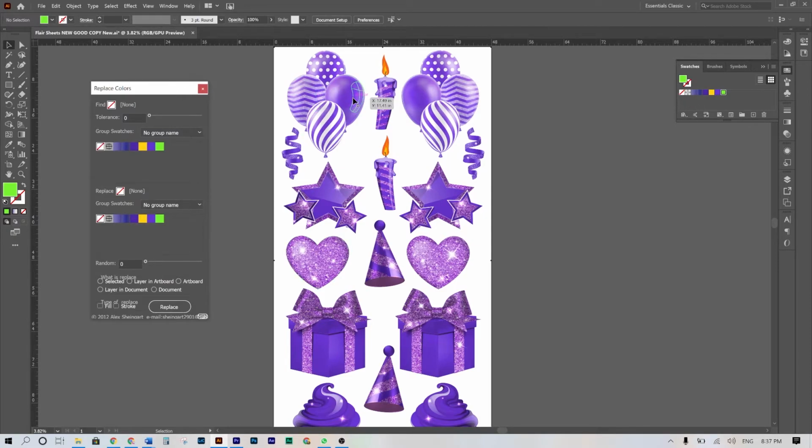This is the purple color I want to change, so I will check the purple color. Here you can see it's already here, and the replace color I want is orange. Now I will select the artboard, because I have selected nothing here and everything inside the artboard will be changed if I choose the artboard option. Then I choose the fill option and click on replace.